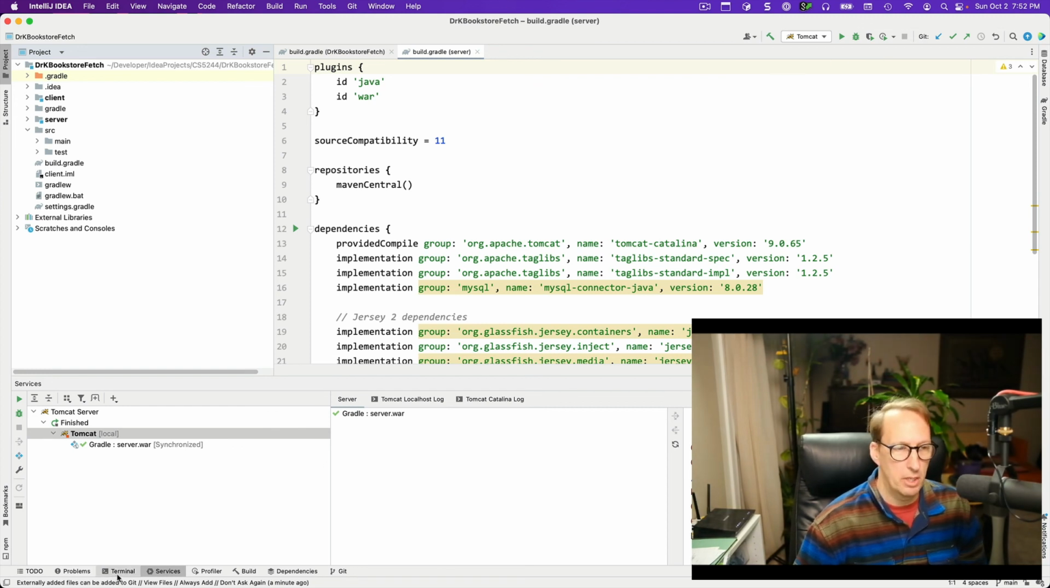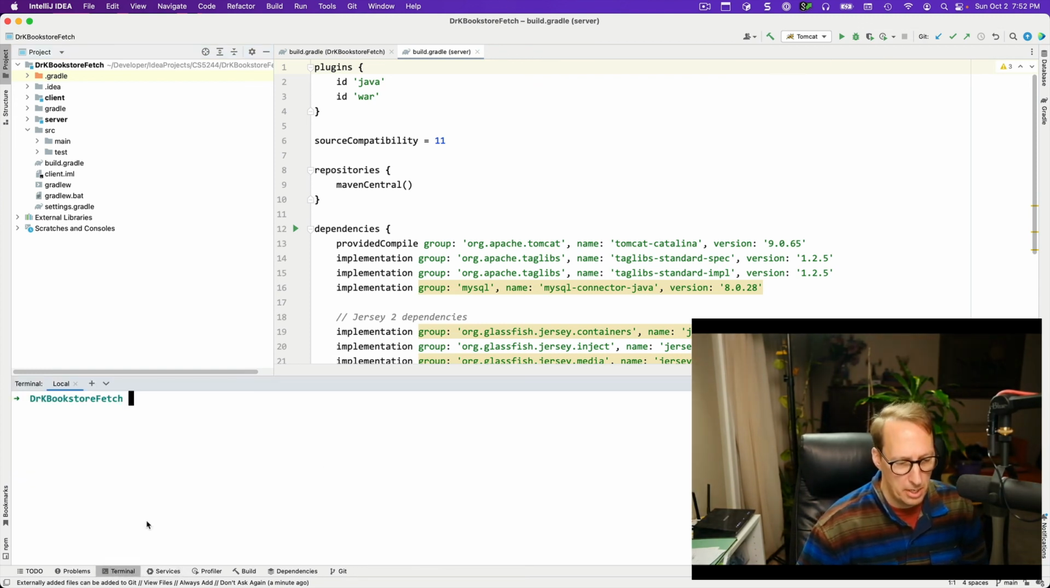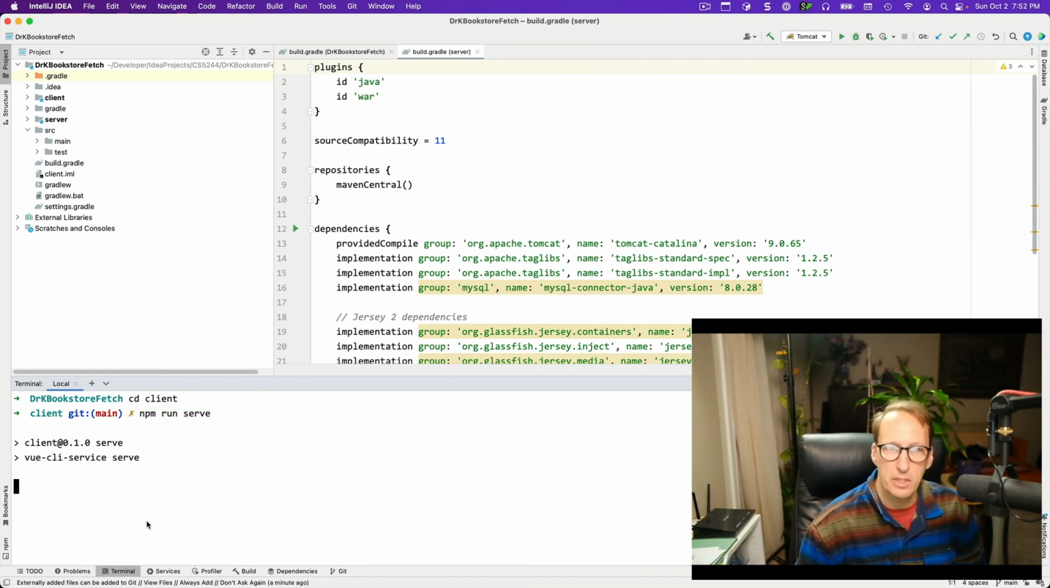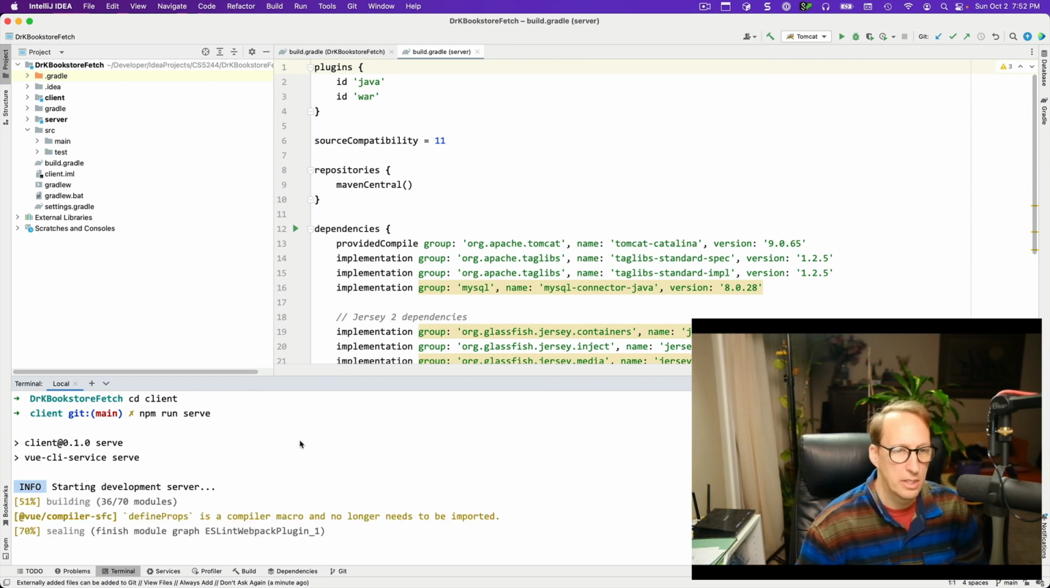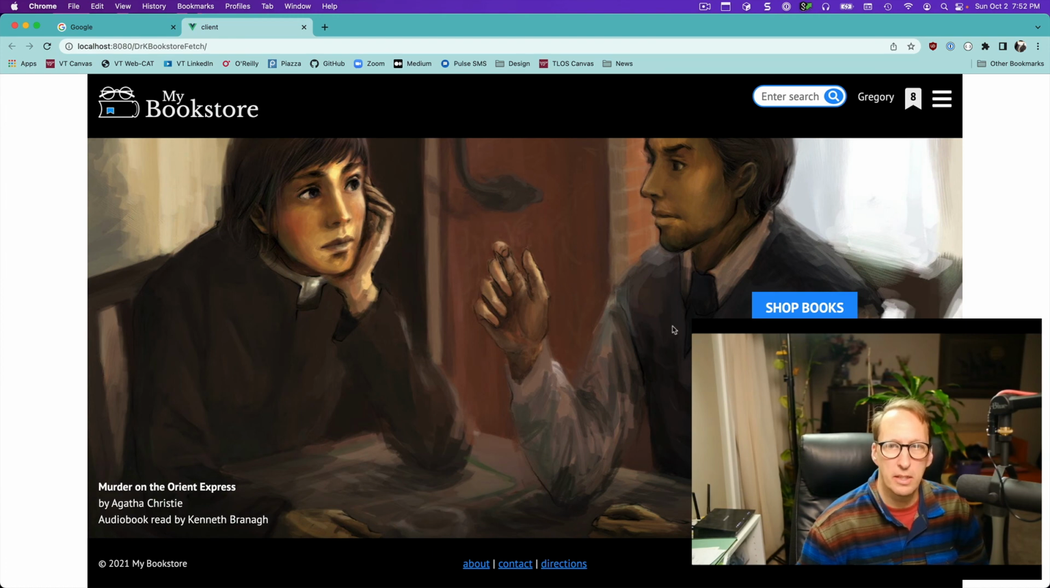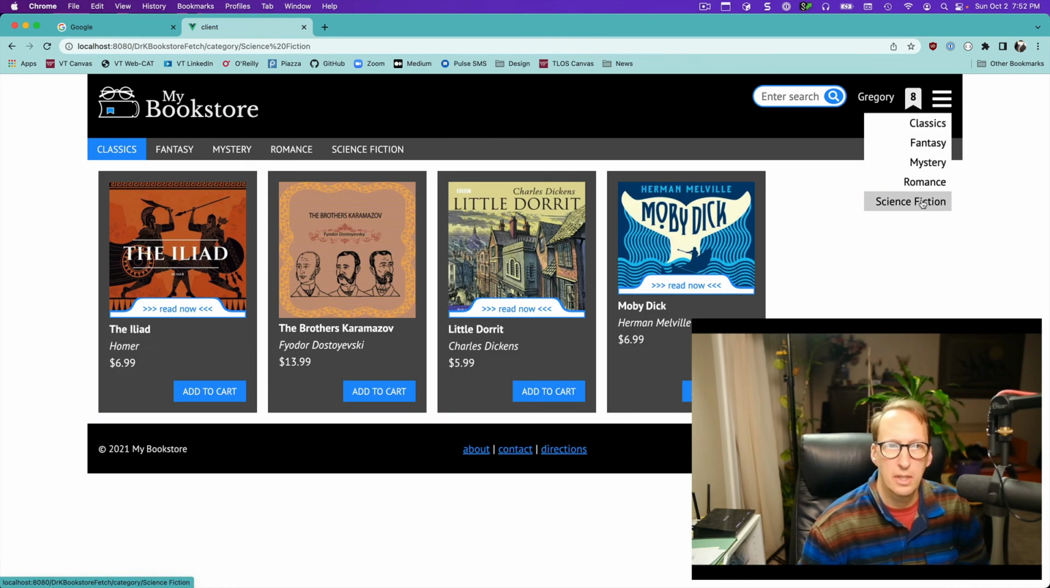I could have kept that running, but I'm going to go to terminal now, and I'm going to cd into client. Now when I do an npm run serve, this will come up at port 8080 because Tomcat is no longer taking up that port. And there it is. Click that, and lo and behold, everything's working.